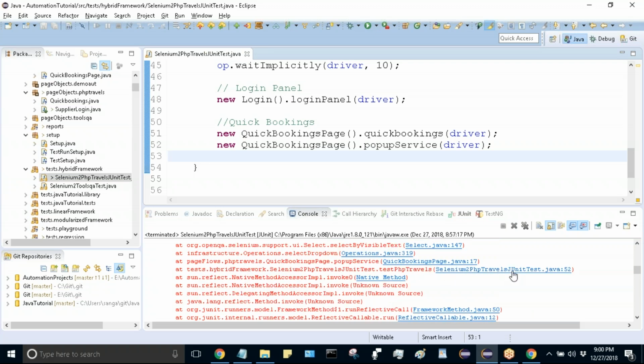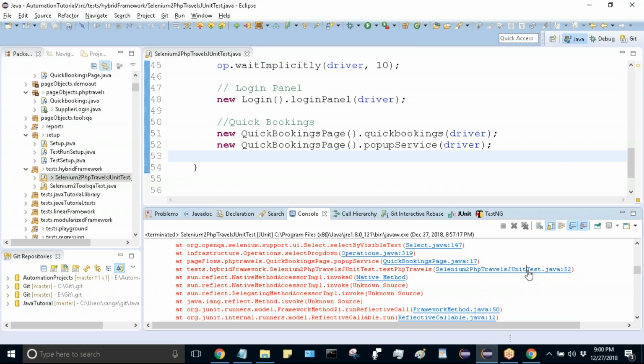Yeah, so find out this Selenium PhpTravels JUnit test, right? This is calling this, and this is calling operations finally. So these are the three levels of hierarchy which we are interested in. The others are not our concern. These are from inner methods, inner classes. So this is calling this. Click on this, and it will go to the 52nd line.